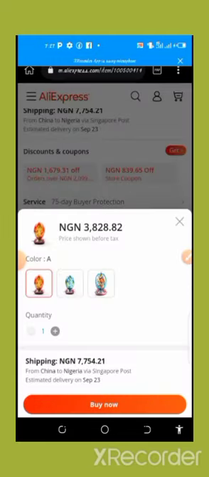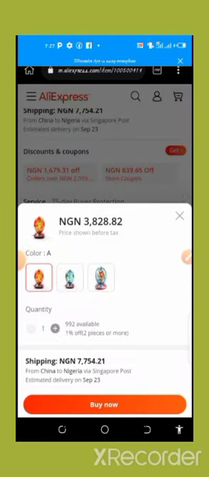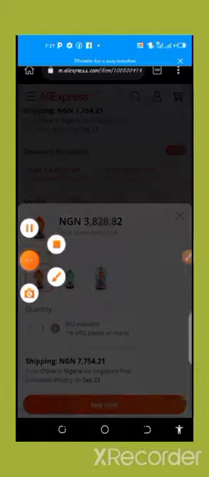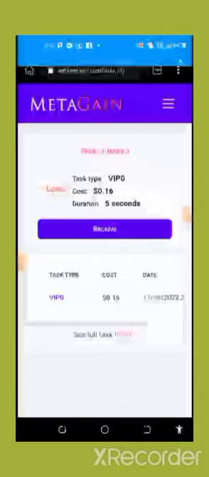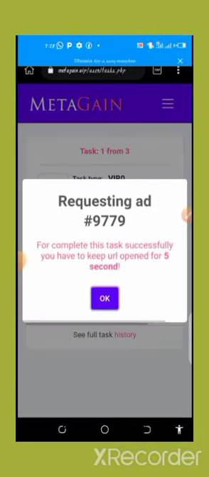So when you click on buy, you wait for it, guys. You click on buy, and the page will load. It might take you to the advert page, but you need to come back and complete the first task. Then you click again to receive the following one.